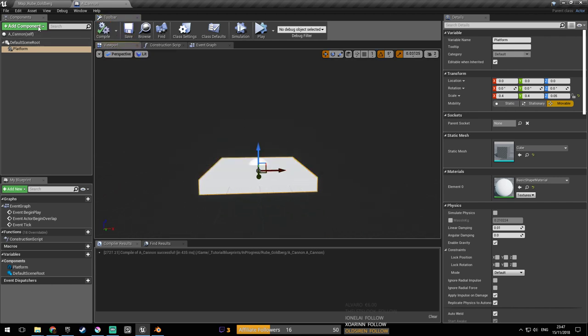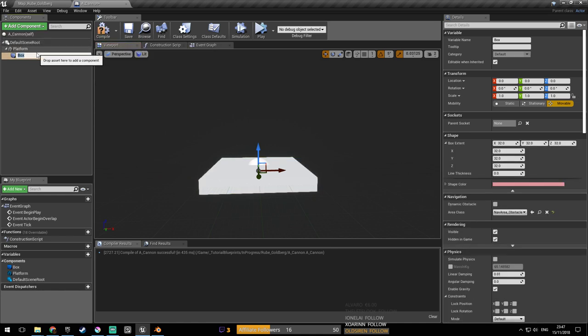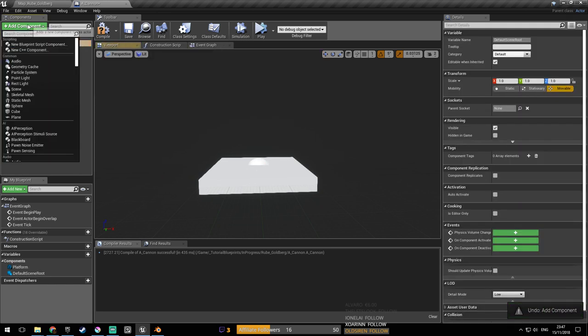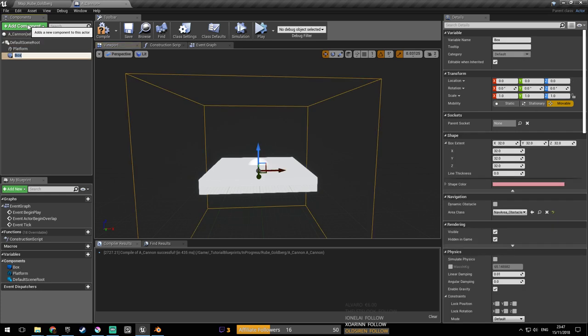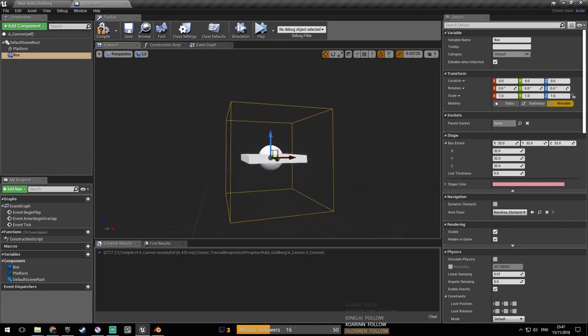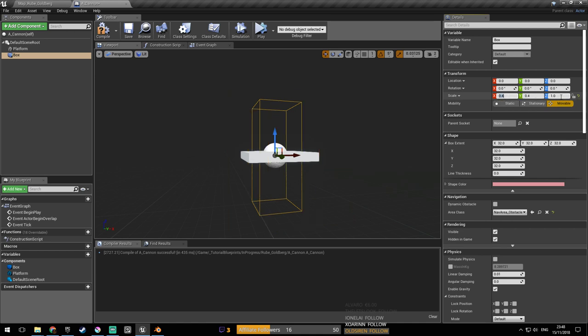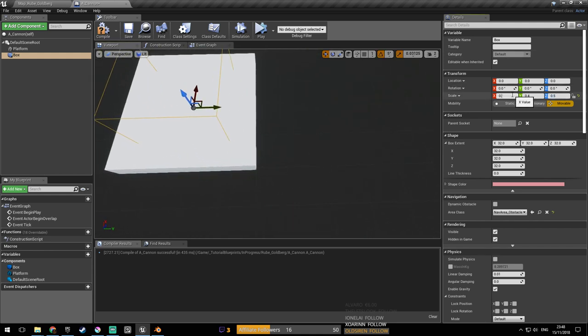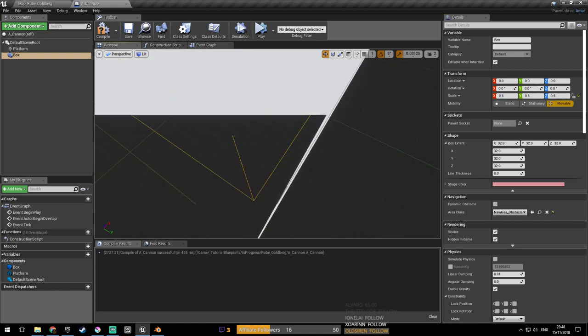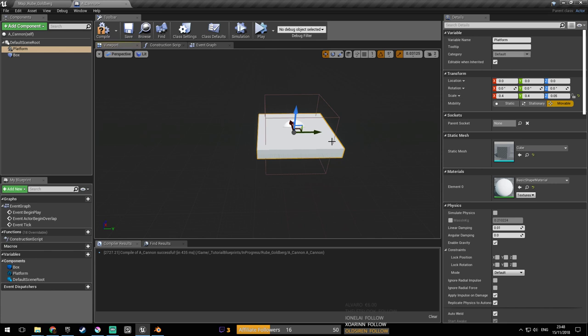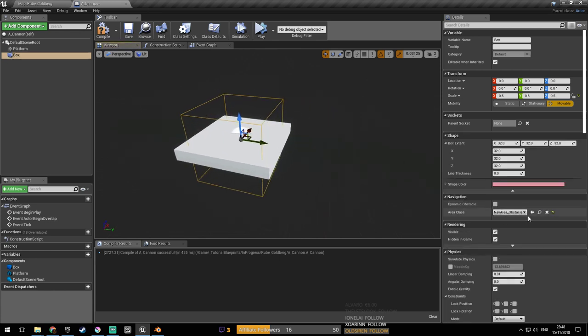And now we'll add a box collision, so we can detect the object that falls into it. So box collision, but not as a child. So we'll put this at 0.4 also. And this will need to be 0.5, I think. Wait, it was 0.5? Okay. Was it more? 0.4. I don't understand.